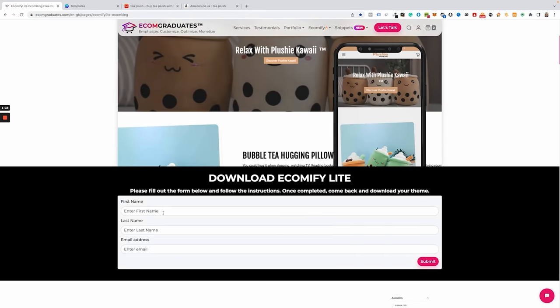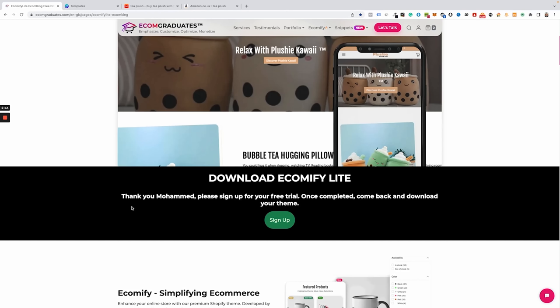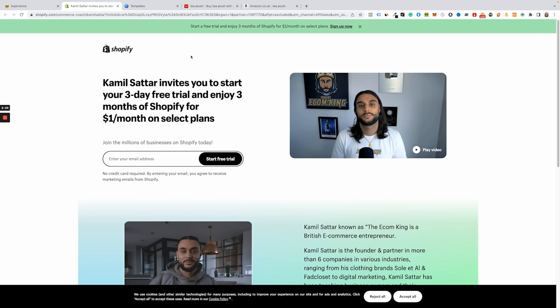All you need to do is enter your first name, last name, and email address, and then you'll receive an email with the theme. Now, once you enter your details, it should say download Ecomify Lite, thank you, your name, please sign up to your free trial. Once you complete it, come back and download your theme. So click sign up. It will then take you to the Shopify page that looks like this, where you're going to get 3 months for $1.